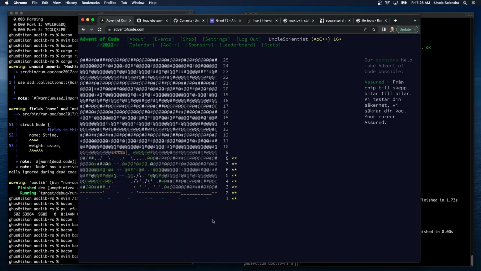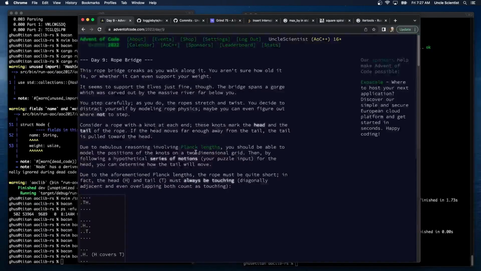AOC 2022, day 9. You can see from here, it looks like we're walking along the path, and we come to, right, there was a jungle, the trees from yesterday. And I'm not sure what these are, but we'll find out. Day 9, rope bridge. Oh, maybe that's a bridge.